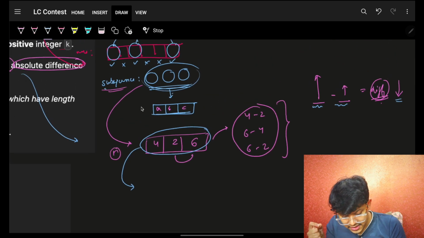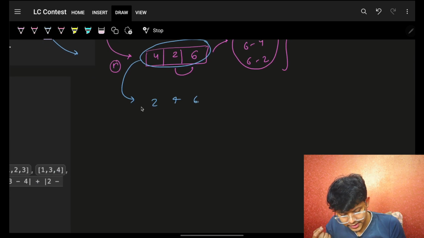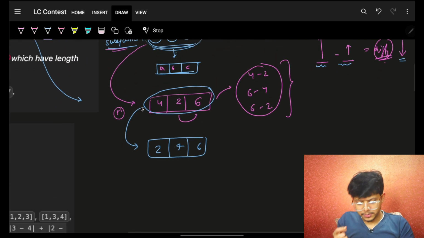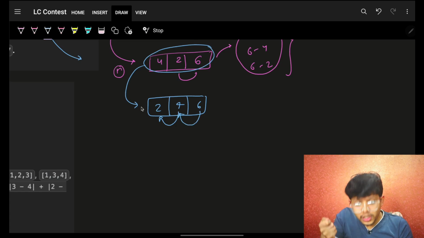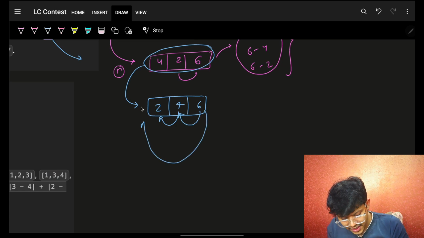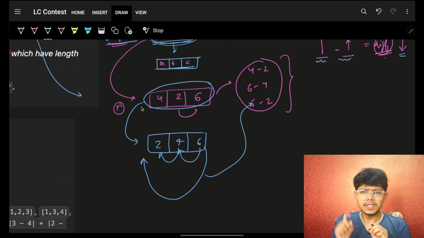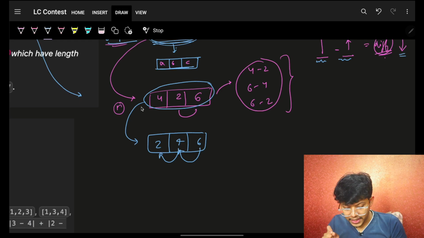Again, this entire array is a subsequence. I can sort the subsequence out. I will get 2, 4 and 6. Now I know that the difference between two consecutive elements will be as minimum as possible. So I can take the difference between 4 and 2, and the difference between 6 and 4. I would not need to take the difference between 6 and 2, which I was taking when I was considering all the possible pairs.